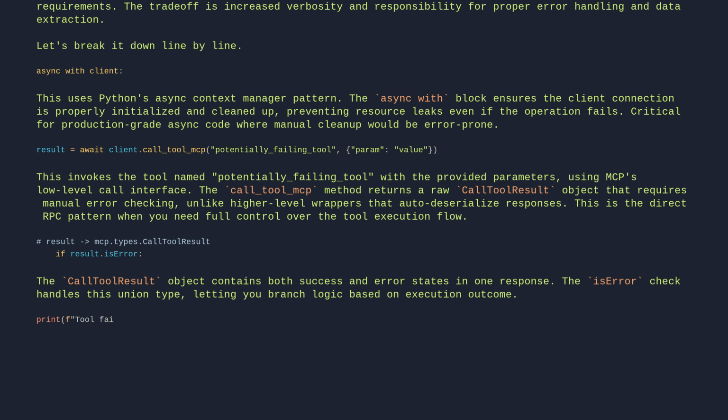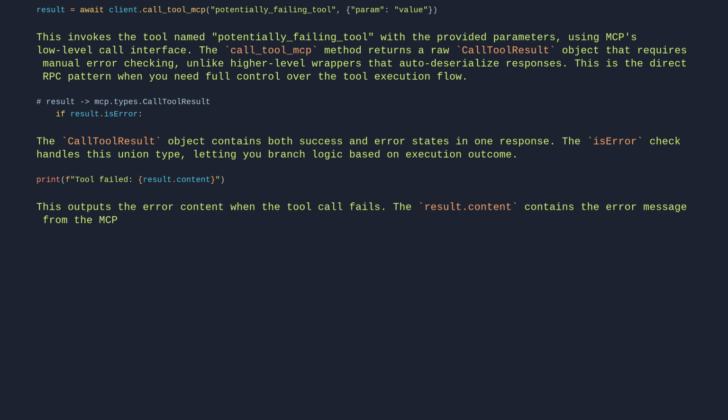Print f tool failed, result.content. This outputs the error content when the tool call fails. The result content contains the error message from the MCP server, providing immediate feedback for debugging failed operations.